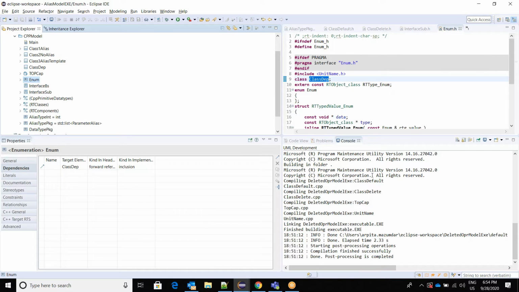I have a question. Yes. What are the use cases that we need to have dependencies in an enum class? That was not clear for me.